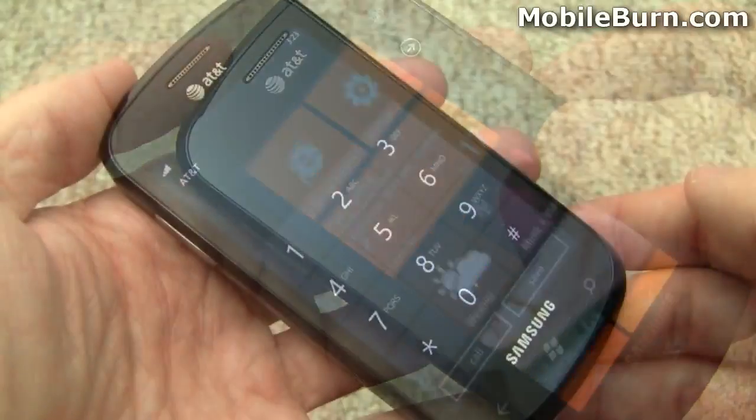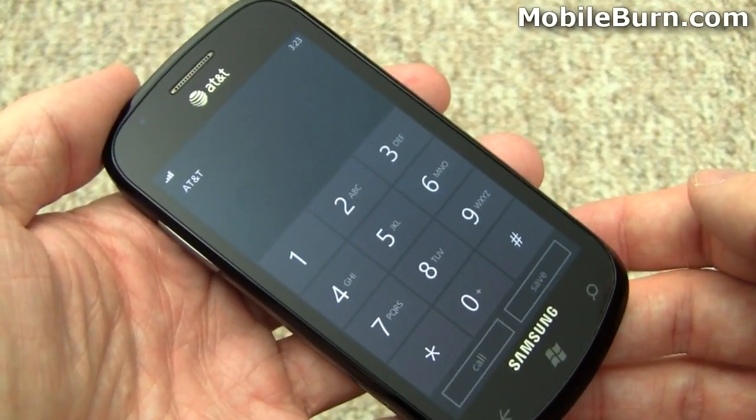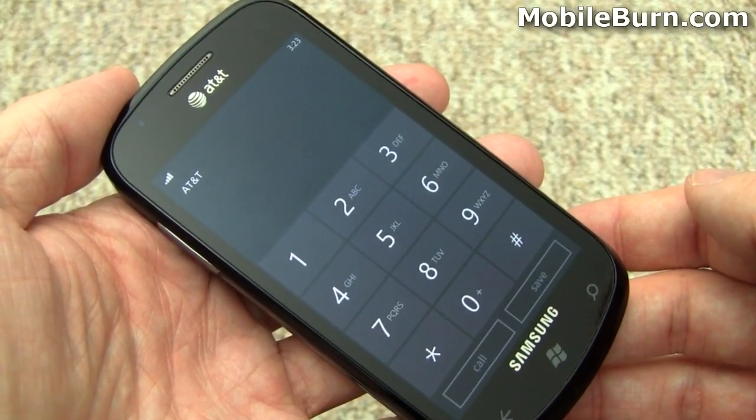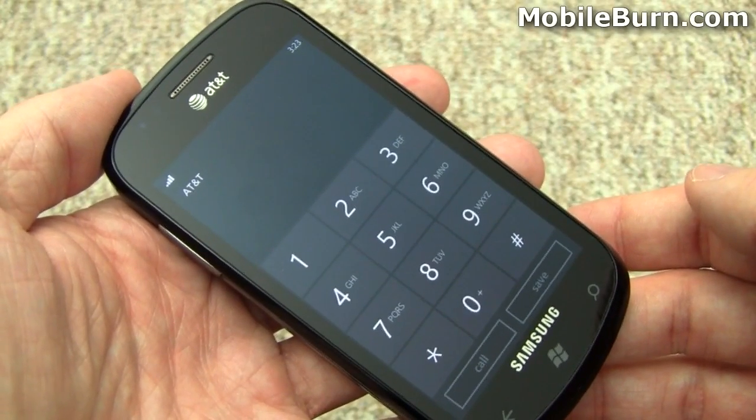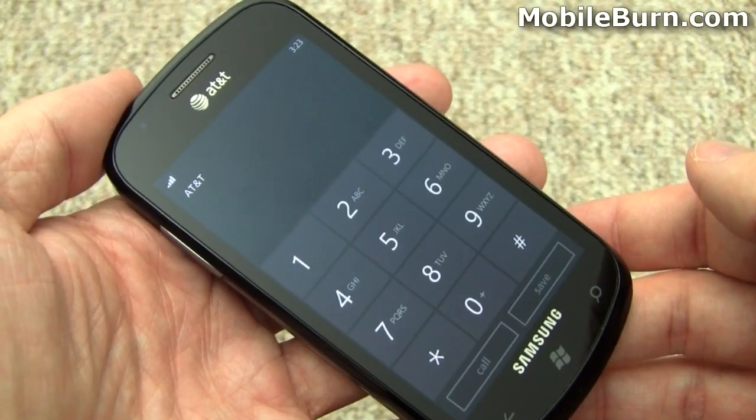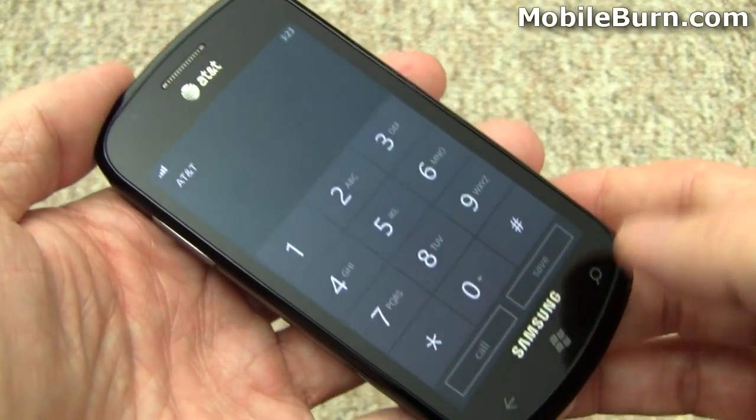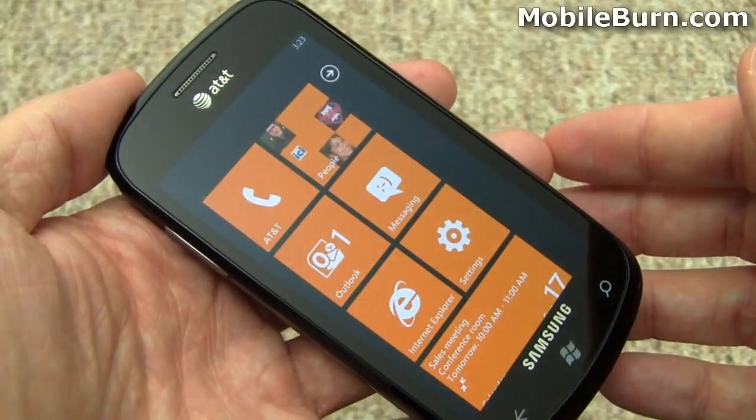Call quality on the Focus has been really top-notch. Great reception on AT&T's 3G network. The audio quality is quite good. Speakerphone's a little bit weak, but battery life's even been pretty good. There's not a lot of talk time capacity.